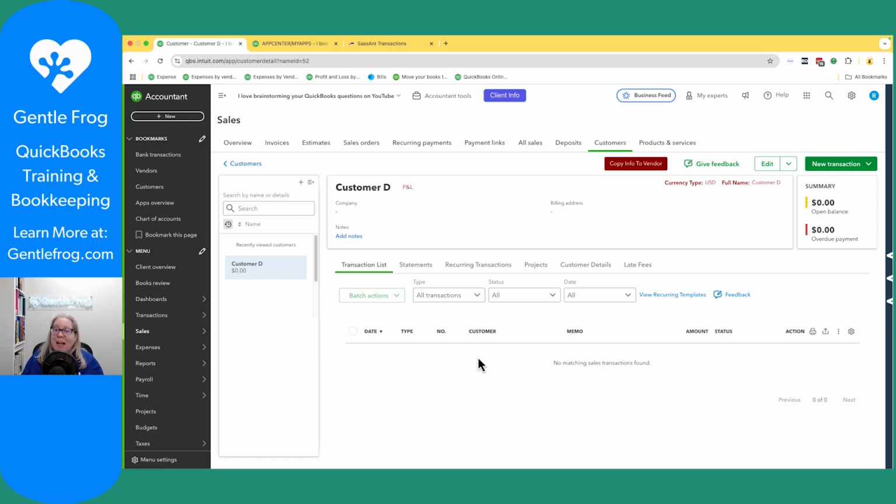And so I got a chance to show you how to get your Stripe data, upload it into QuickBooks using SaasAnt, how to troubleshoot something when it's weird, and then how to verify that it worked.